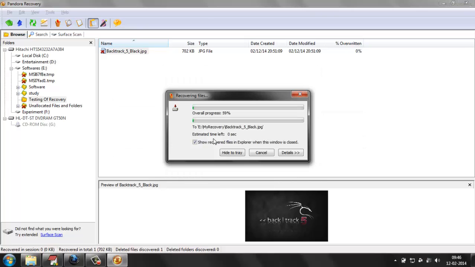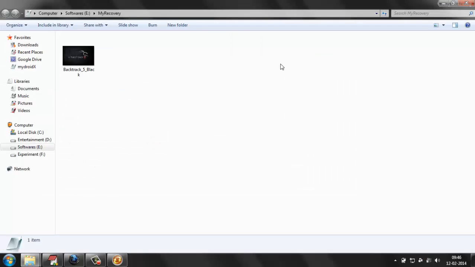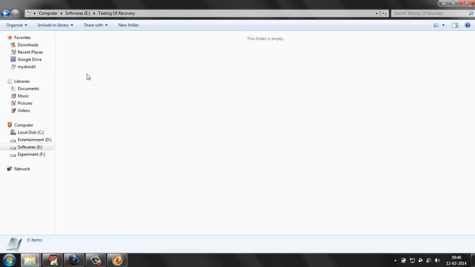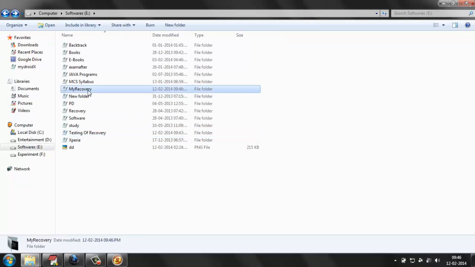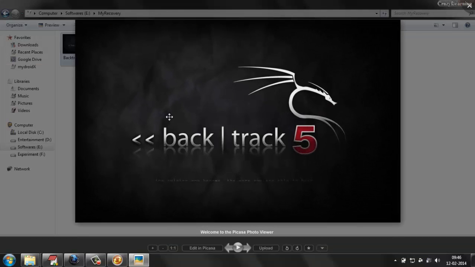Yes, so the file is recovered. Here's the folder opened, I'm going to show you. My file was in testing of recovery, I deleted that file, and the recovered file is in my recovery folder. In this way, you can recover the deleted file.